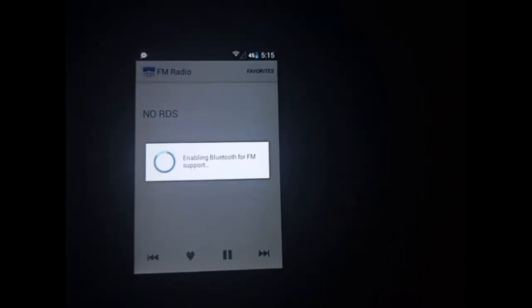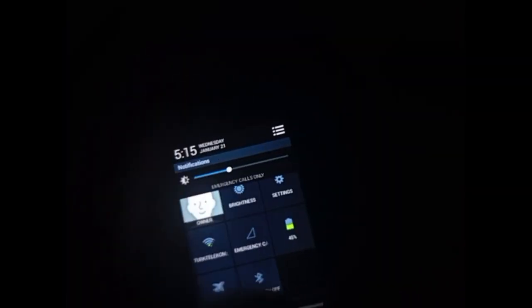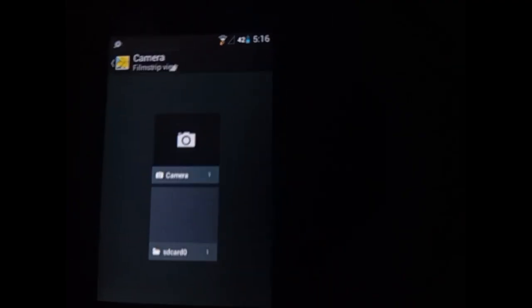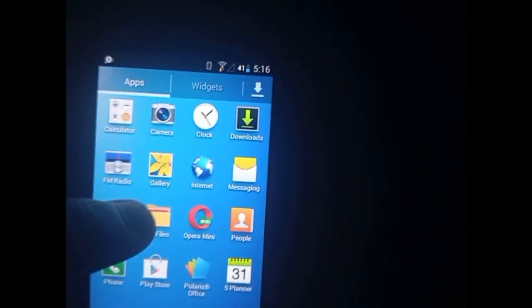Internet, that's the internet browser, messaging, music player. We all know how to look at files already. Yeah, no, I don't want to make it Google. It looks like this. Phone. So you send a phone app. Play Store, Polaris Office, S Planner. Let's see what that looks like.